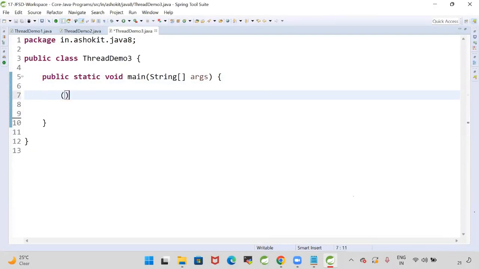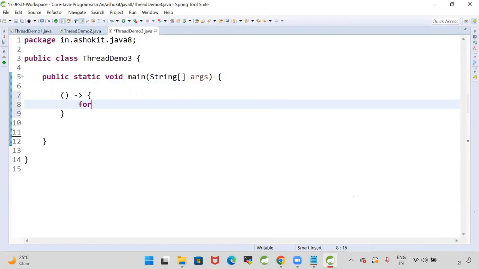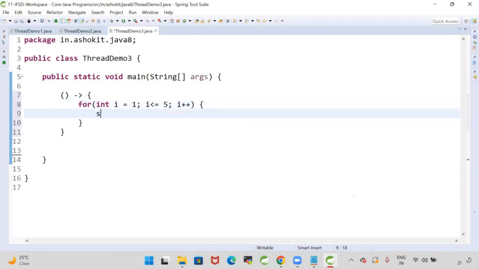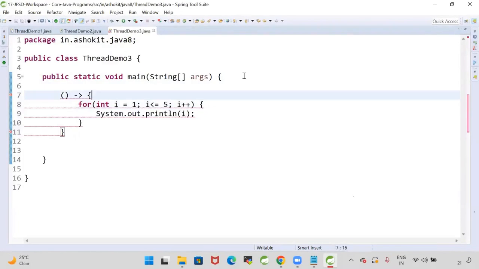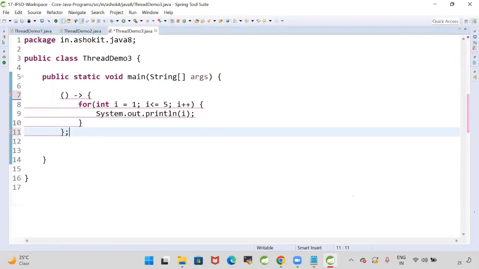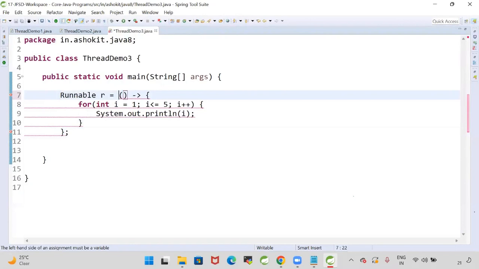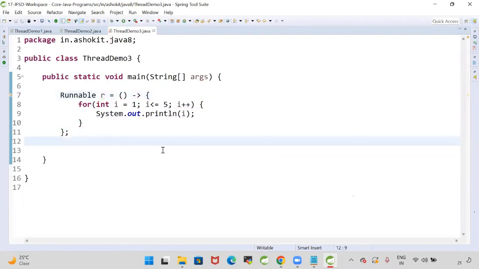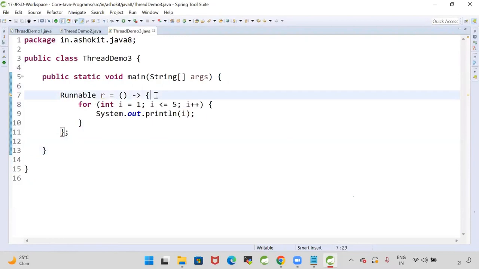Okay, let me write a lambda: for int i = 1, i <= 5, i++, System.out.println(i). So this is my lambda expression. It is not taking any input. It is just having a body, and in that body we are writing the logic to print the numbers. Let me store this lambda into a functional interface called Runnable.